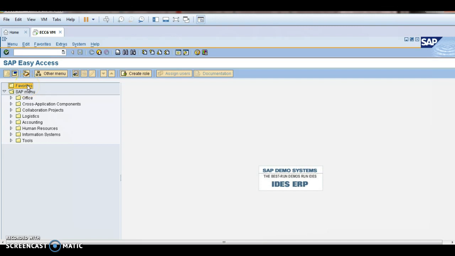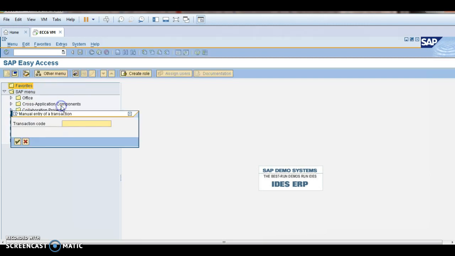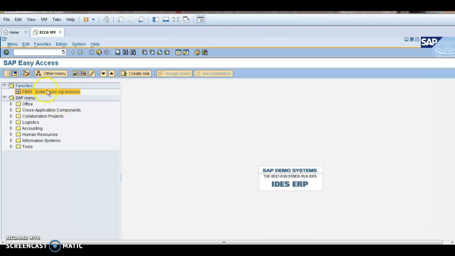Just right click over here and you can find these options: insert folder, insert transaction code, and insert transaction. Click insert transaction. Okay, and you can take any T code over here. This is your favorite T code, FB60 I'm taking, and click the right button. So here it is added. FB60 transaction code is already added.